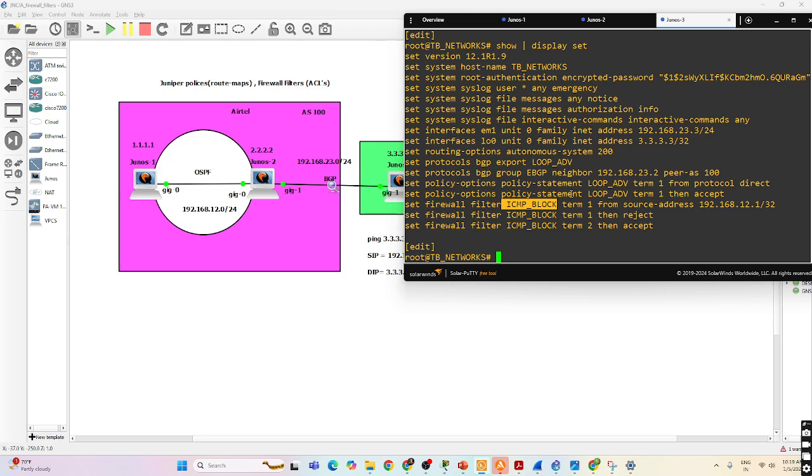Policies will be applied on protocols, in export or import direction. Here, the filters will be applied on interfaces because the traffic is hitting on the interface. We need to allow or deny it on the interface only. You create a firewall filter and apply it on interfaces so that whatever traffic is coming, it will filter it and not allow it.